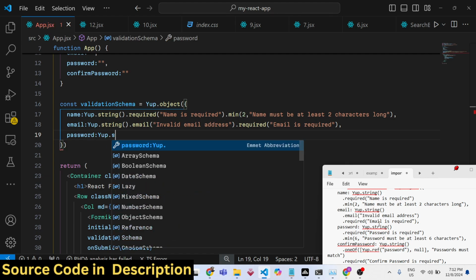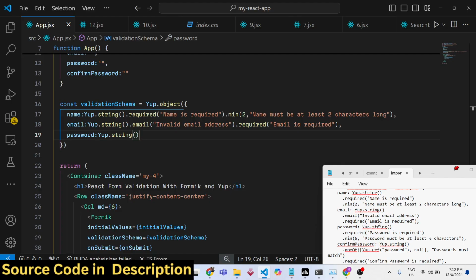So again, it will be a string field, and it should be required. So password is required, and also it will have a minimum method. So password must be at least 6 characters. These error messages, we are just defining in this validation schema.